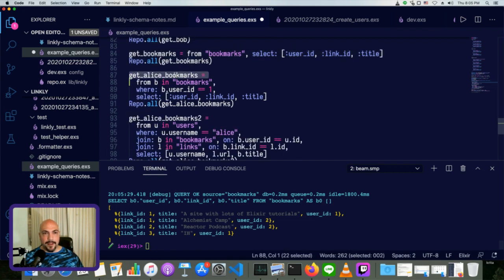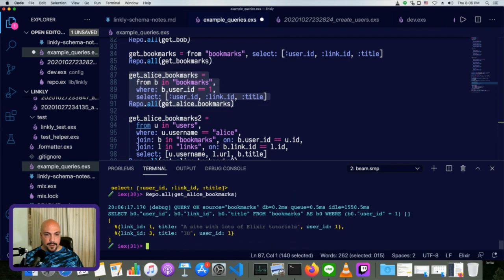Now let's look at get Alice's bookmarks. So we can build up a query. Now this should look very SQL like to you. From b in bookmarks, where b.user_id equals 1, because that's Alice's user ID, select user_id, link_id, and title. So notice we've got the atom syntax here. We can't specify that these are from a different table. These are all going to be from the bookmarks table. And then we repo.all to run this. So you can see we have link ID, title, and user ID.